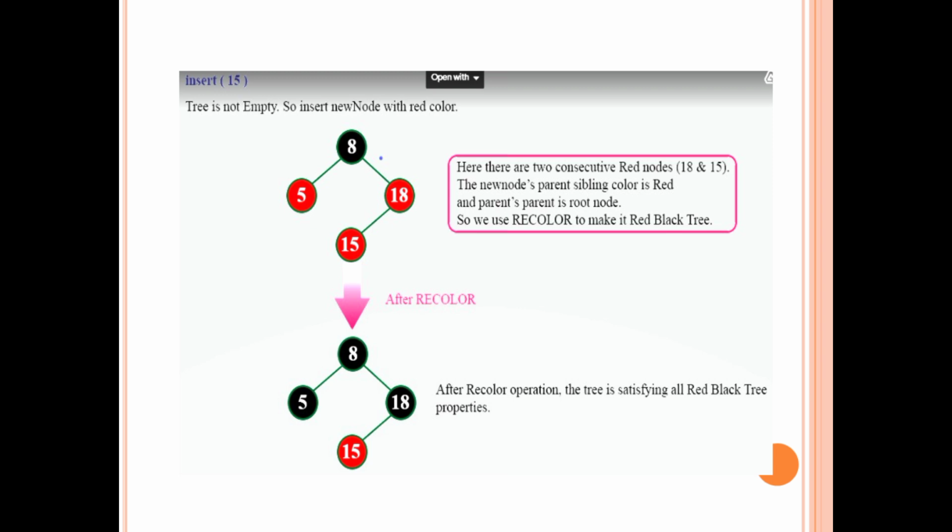Recoloring means here 18 becomes black. Sorry, here the sibling is 5. The sibling color is red. Then we have to recolor. It means recoloring 5 and 18. After recoloring, the tree satisfies the red black tree properties. We recolor this tree so that it satisfies the red black tree.